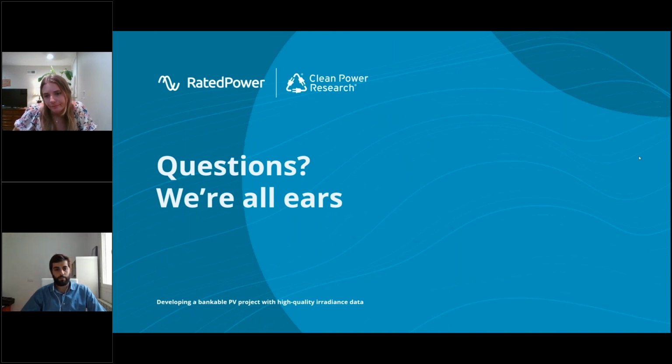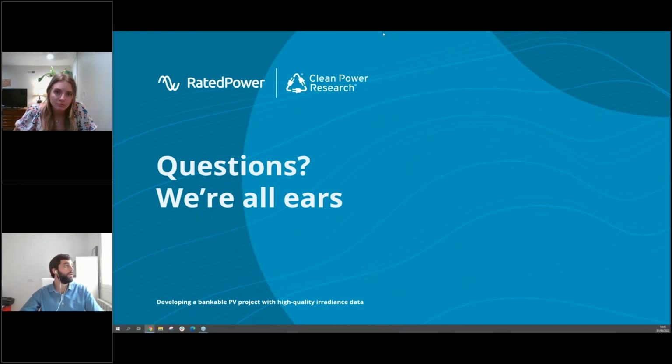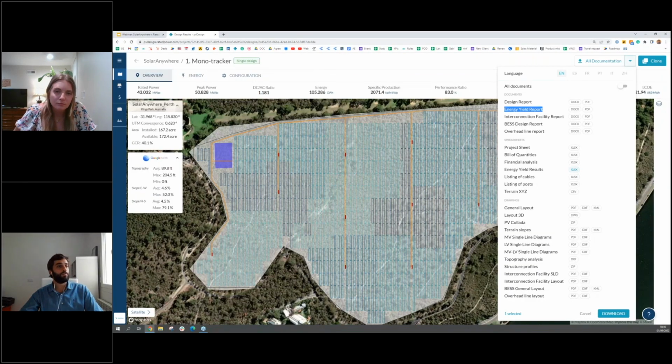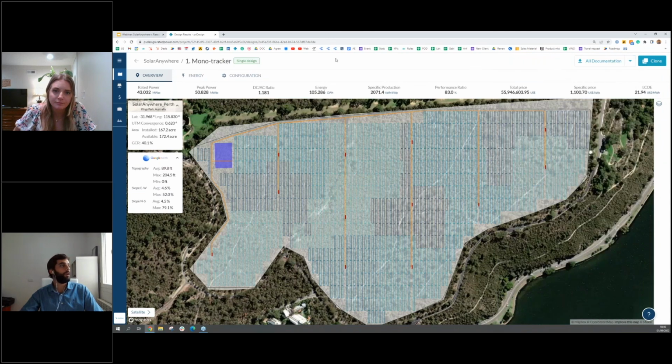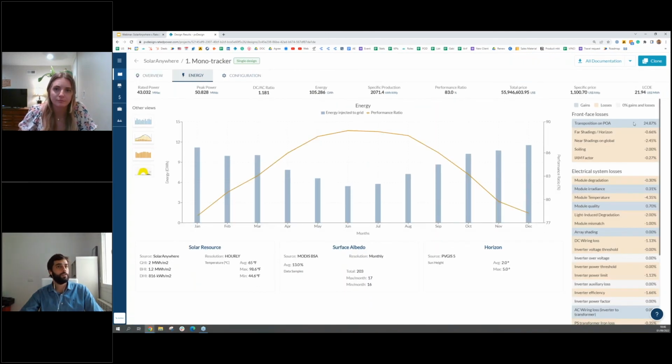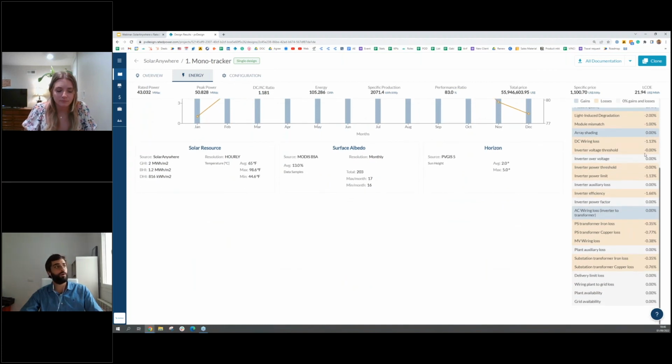Okay, one for me. Does PV Design have a Sankey diagram waterfall chart? Yes, we do. Once you create the report, you can actually, under energy, see the different losses and see how that goes down. In the report, you would also have this table.